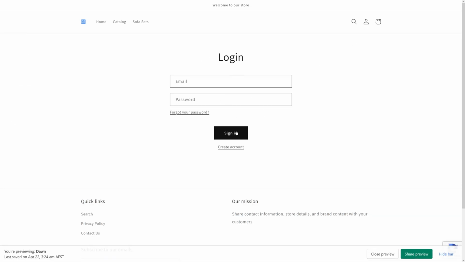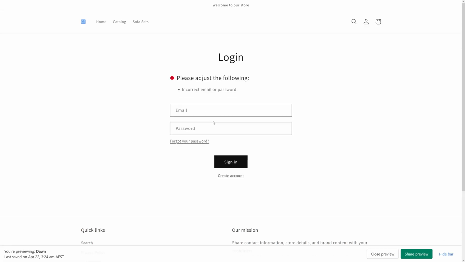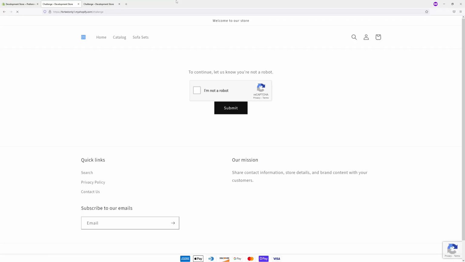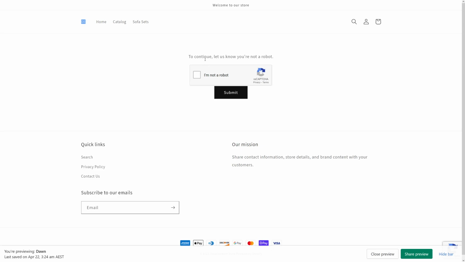and let's click on sign in. It should also trigger a CAPTCHA in a moment. Here we go. So this is how you enable CAPTCHA in your Shopify store.